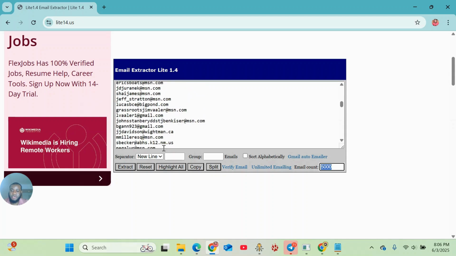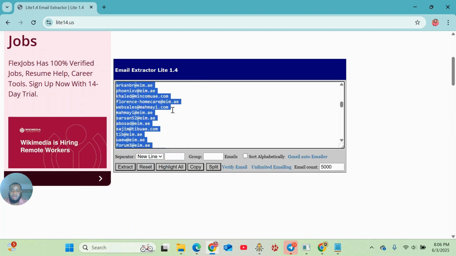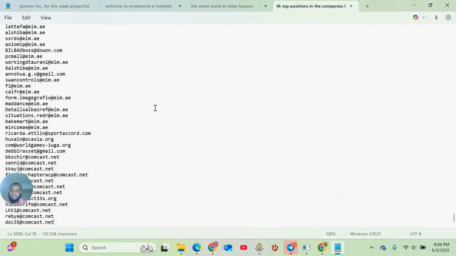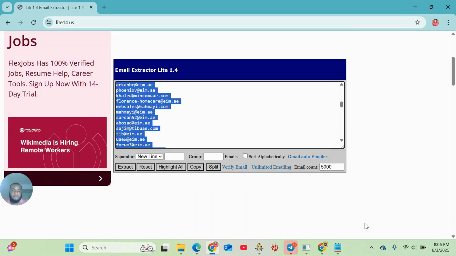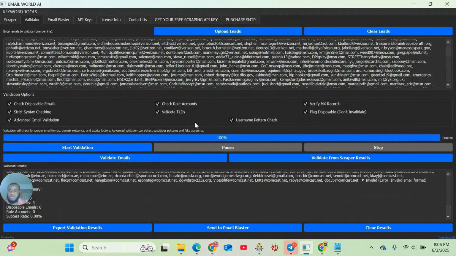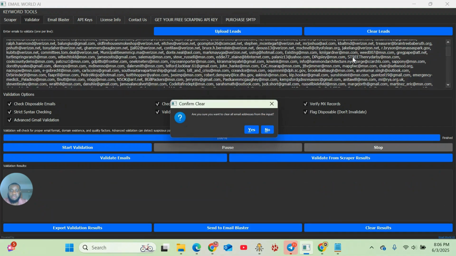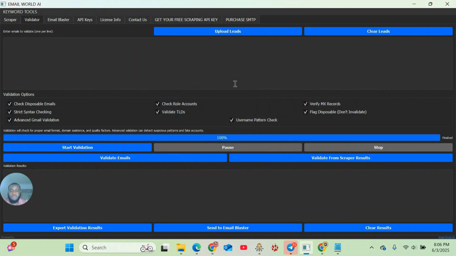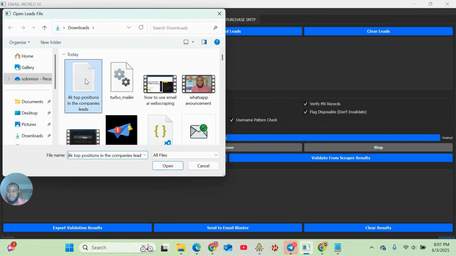Now we have to verify these 5,000 leads. I highlight all, and now I have to paste it back on my notepad and click save. Now I have saved it. I'm going back to my extractor, and what I'm going to do here is clear all the results. I'm going to clear everything. See, I have cleared everything, and I have to upload the file again from my computer. This is the file, select it.